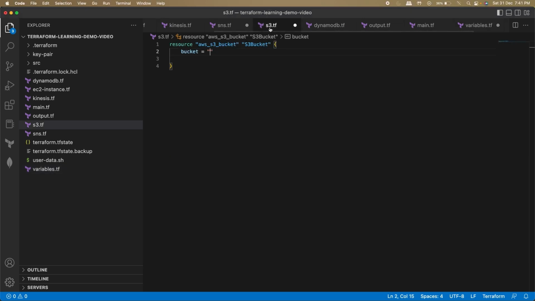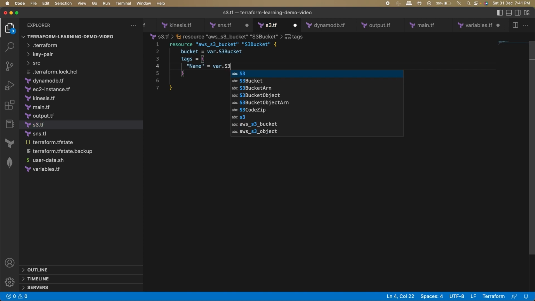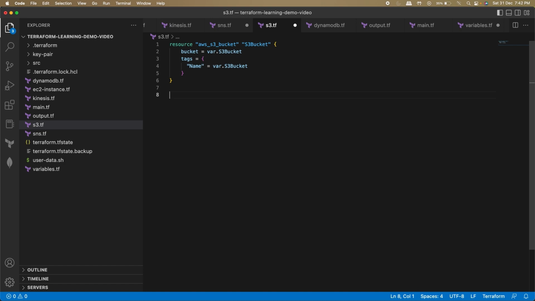Yeah. So let's go back to S3 and let's create our code for S3. So now we have created a variable file. So var dot S3 bucket, and then we'll just give a tag, and the name will be the same. I mean, var dot S3 bucket. Okay. I can call these variables as a reference anywhere.